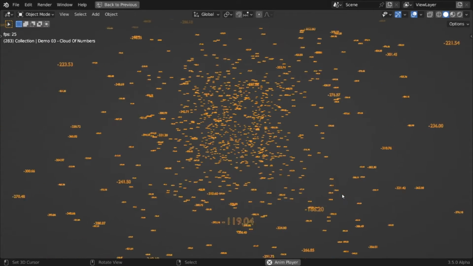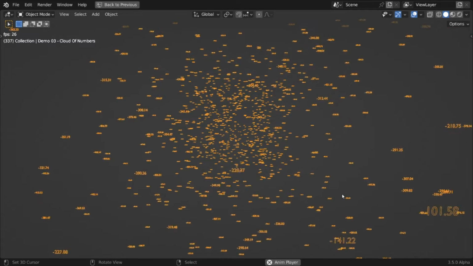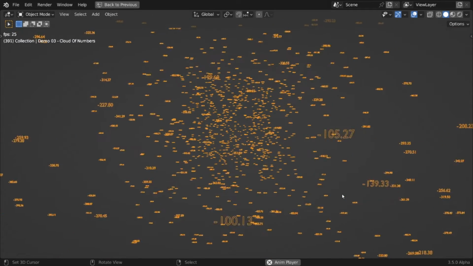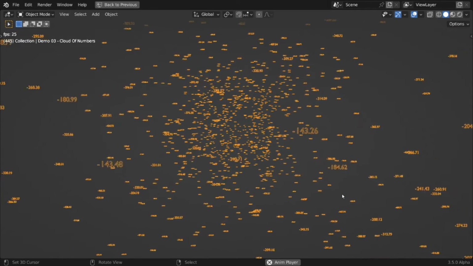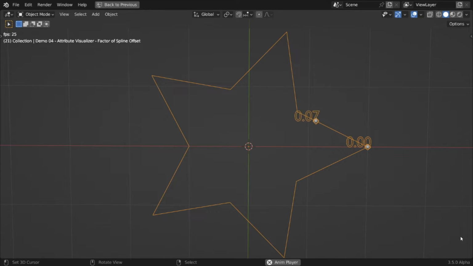And the answer is yes, you can. The problem is you have to build it yourself. Unfortunately, there is no built-in node for that. Today I'm excited to share with you how to do just that. Build an attribute visualizer with geometry nodes.